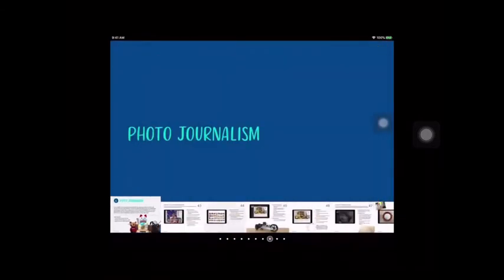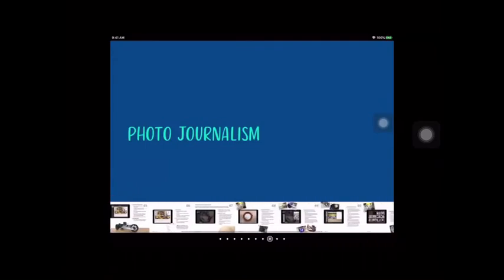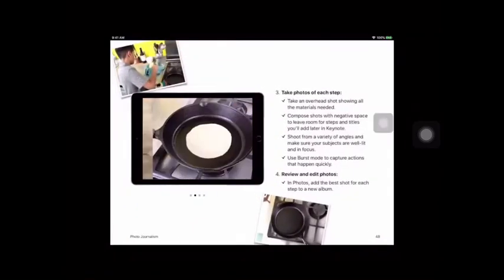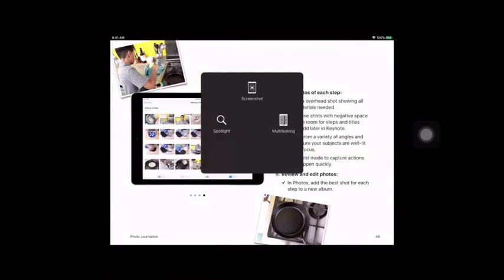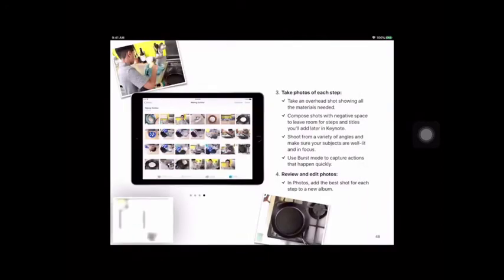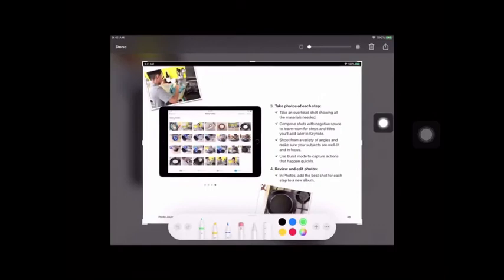First, we'll find a part of the book that helps answer the question. Next, tap the Assistive Touch menu button, then tap Screenshot. Tap the screenshot thumbnail that appears in the lower left, then use the markup tools to annotate the screenshot.